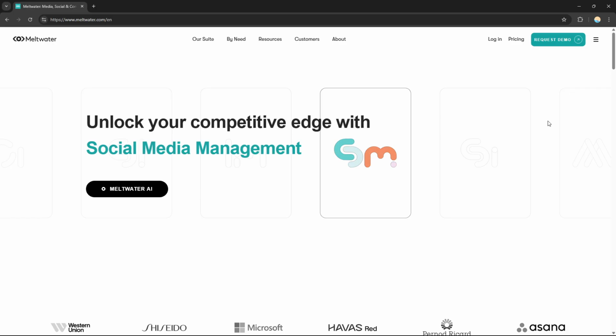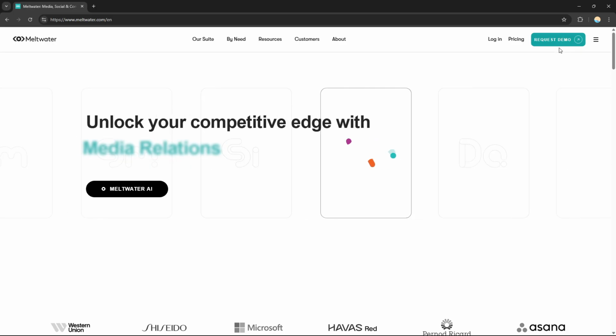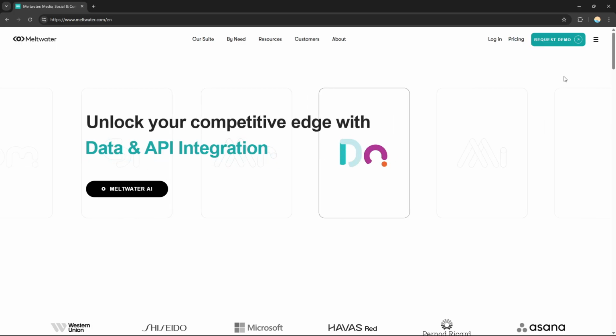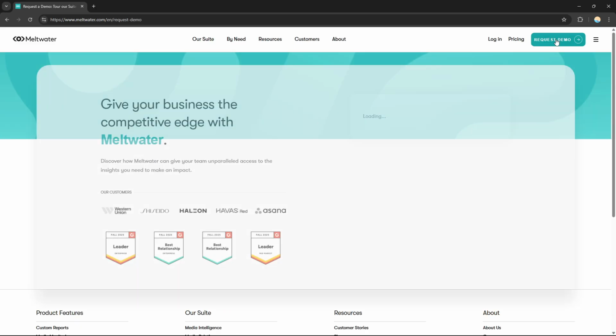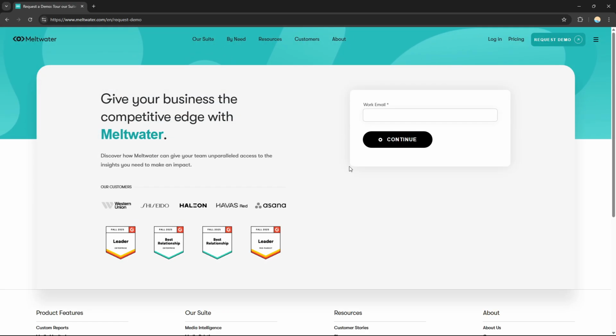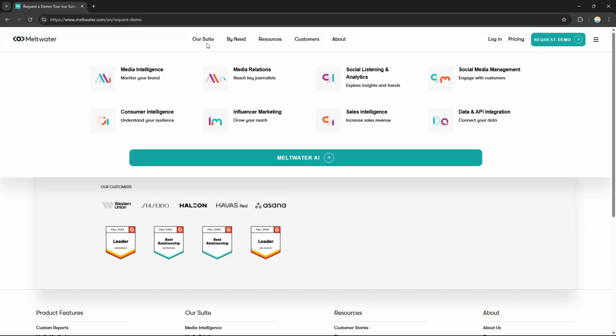In order to use it, you need to request a demo. It actually comes with a price, and you need to request a demo to try the application itself, to download the application itself. You can do that by clicking request demo. You need to input your work email and click continue, and one of the Meltwater agents will help you set up your account and your application. So it comes with a price, and that's the important part. You need to buy it and see what it offers.